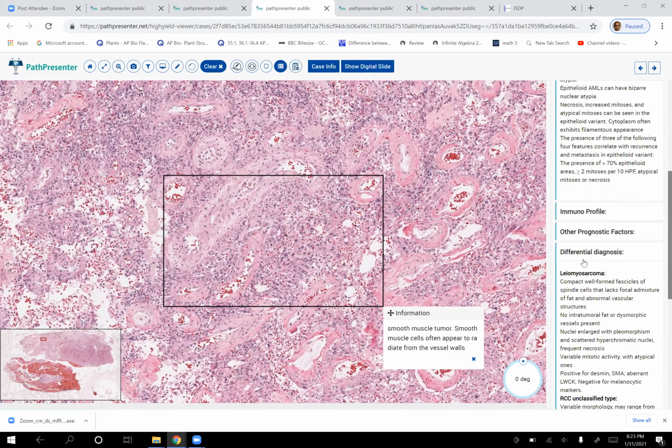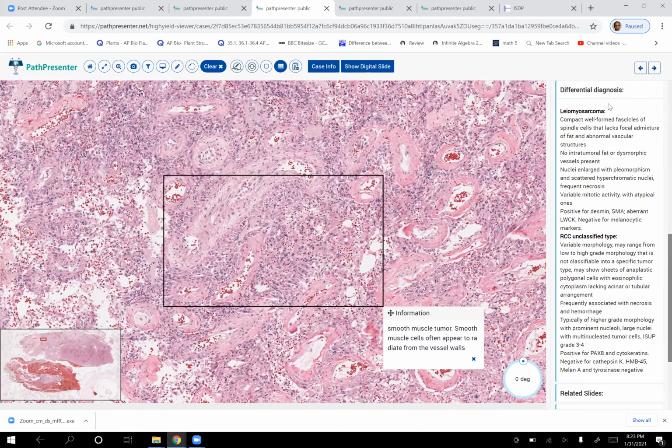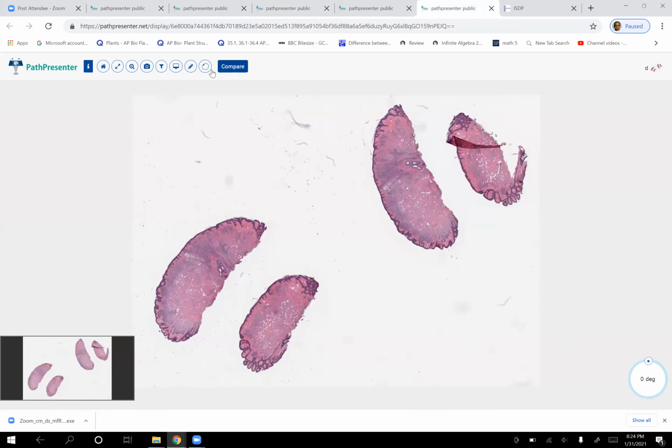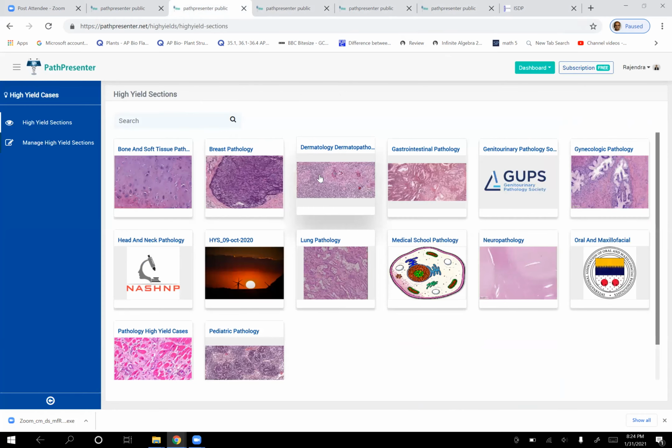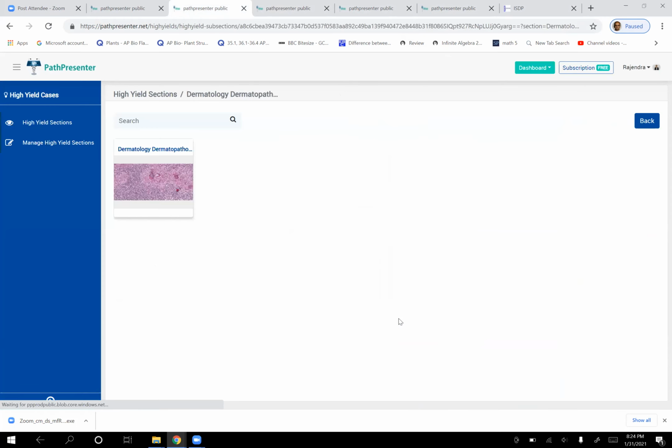For differential diagnosis, you can have slides side by side that can be seen by the user, and then also the features can be compared if needed. For example, if you look at one of the slides in this section, you go here.